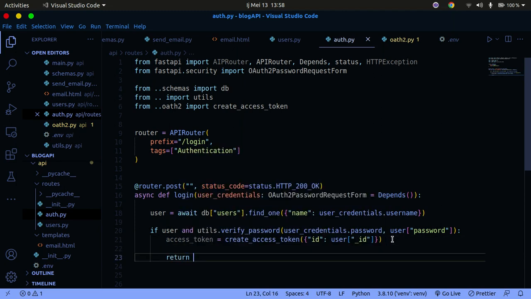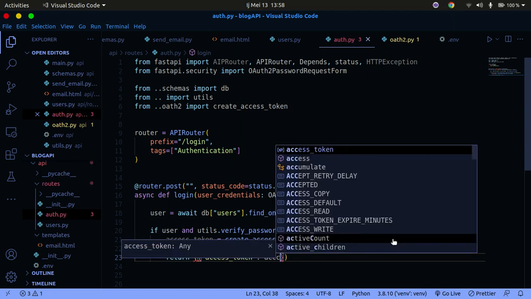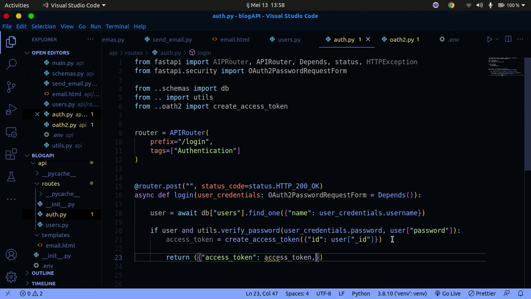So we say return, and then you're going to return the following. We're going to return a dictionary, and the dictionary is going to have the following. We're going to say access_token, and the access token is going to be of type access token, which you just generated, right? So access token, and then you're also going to pass the token type. So the token_type, and the token type is going to be of type bearer. So I'm going to say bearer, just like that.